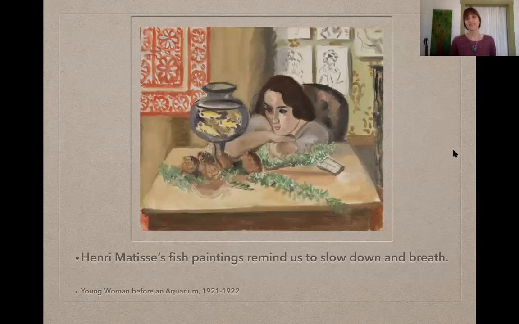So I think it might be nice for us to make our own fish aquarium so that when we want to stop and just contemplate and breathe, we can do it too. So what you're going to need today is any kind of piece of paper, a pencil, a marker, a crayon, something to draw with, whatever you have around the house. Let's go to our drawing board.